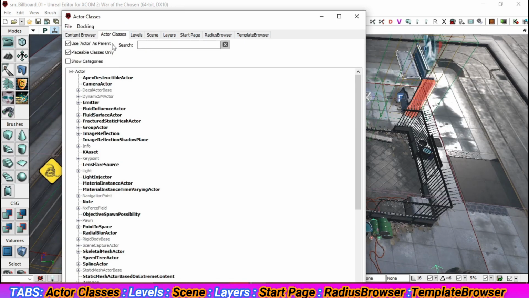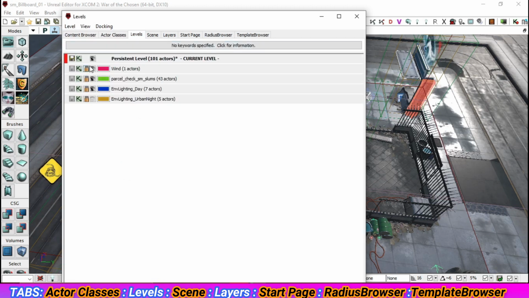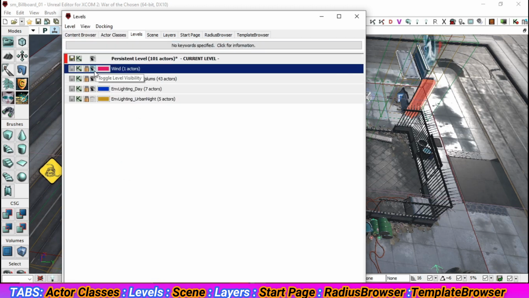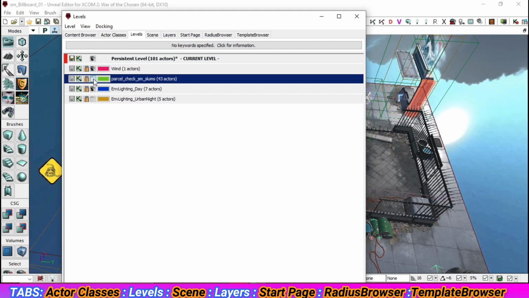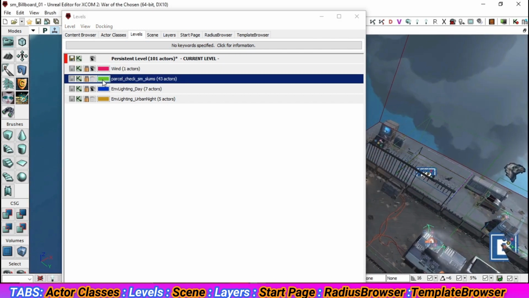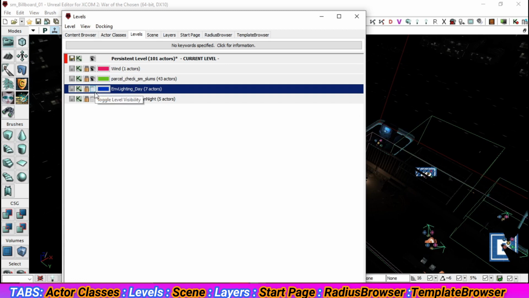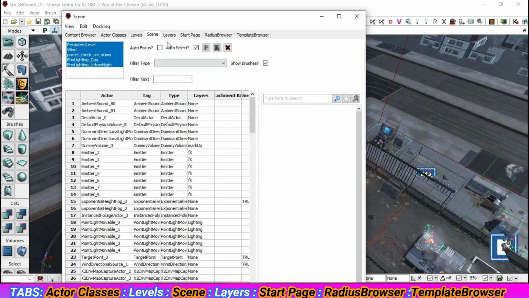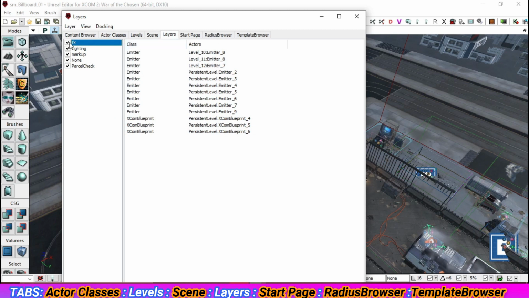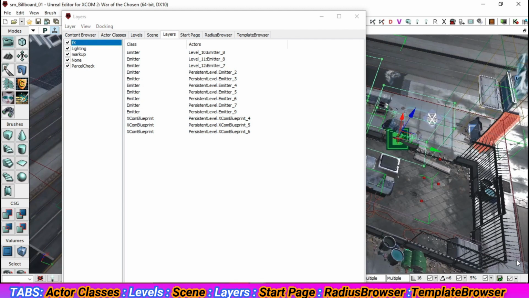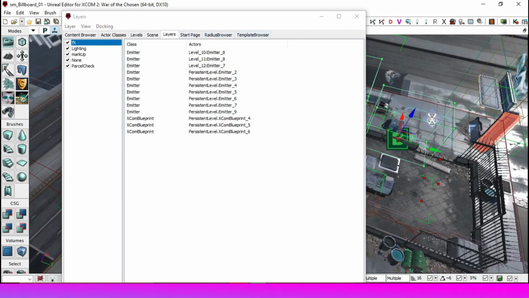The Actor Classes tab, I never touched, but perhaps it could be useful for you. The Levels tab allows you to toggle wind on and off, which I never noticed. Parcel check can help you see where you can work. ENV lighting can be day or night. Scene tab, another one I never used. The Layers tab is a list of assets that are used in this parcel. You can find one or toggle it. Start page, radius browser, template browser, I don't use.